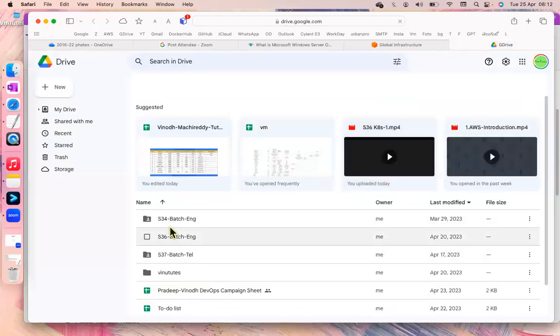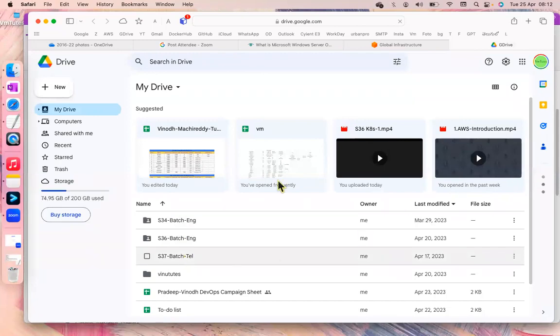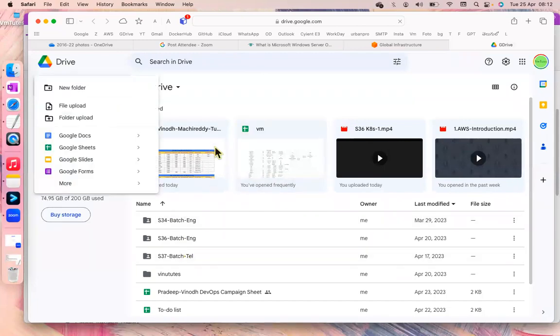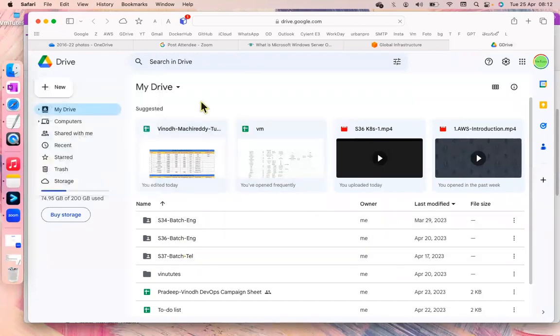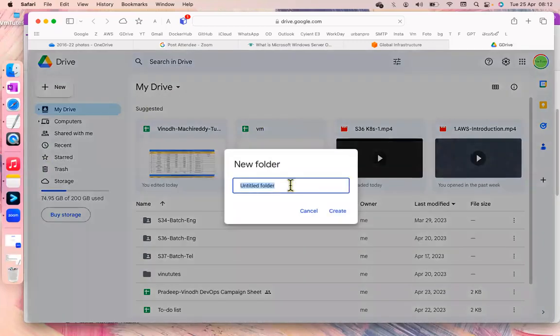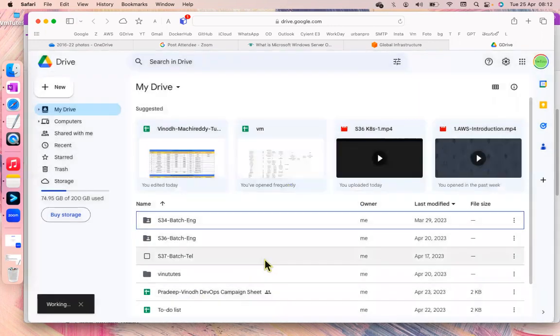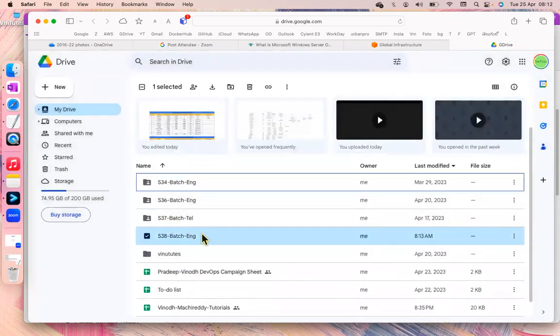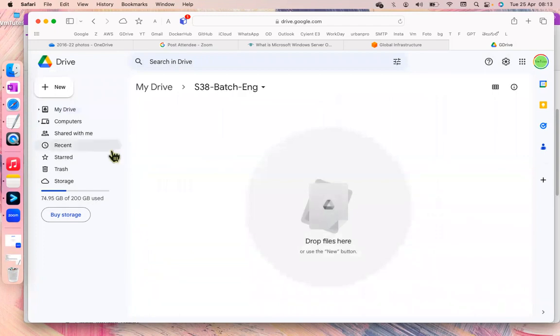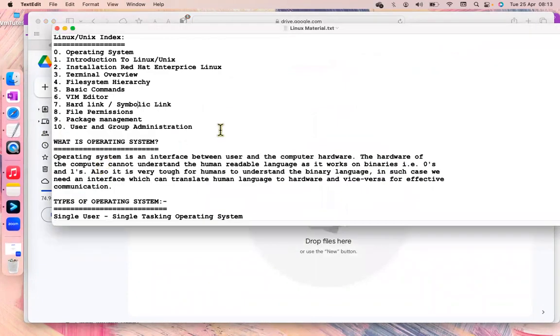You will get drives like this: S34, S36, S37, like that. Our batch name is S38, the English batch. So this is the folder. Here let me drop the material.